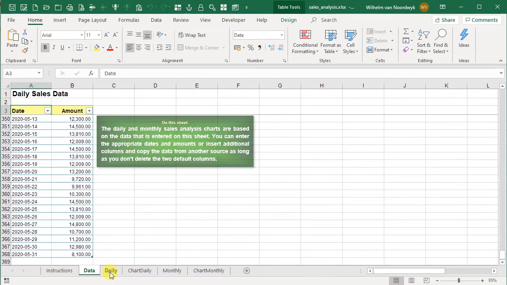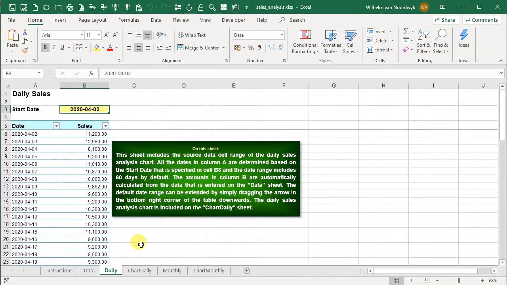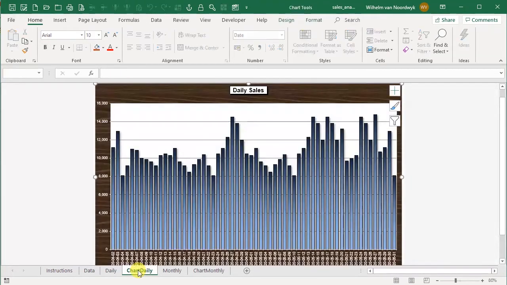So let's go to the daily sheet. So the daily sheet, very basic, has a start date at the top. Whatever you enter there, it will include 60 days below that in the table, all automated. You only need to enter that one date. And then your daily chart is based on this date range and sales amounts. So let's see what that looks like.